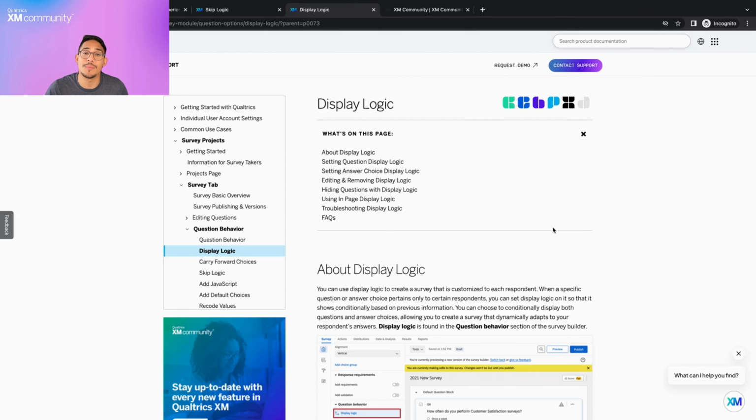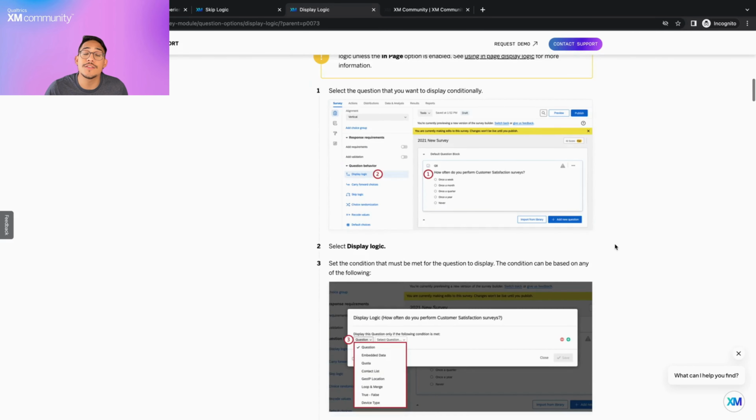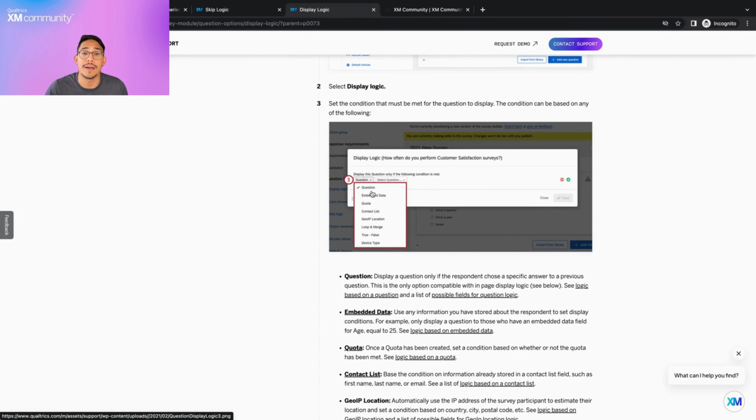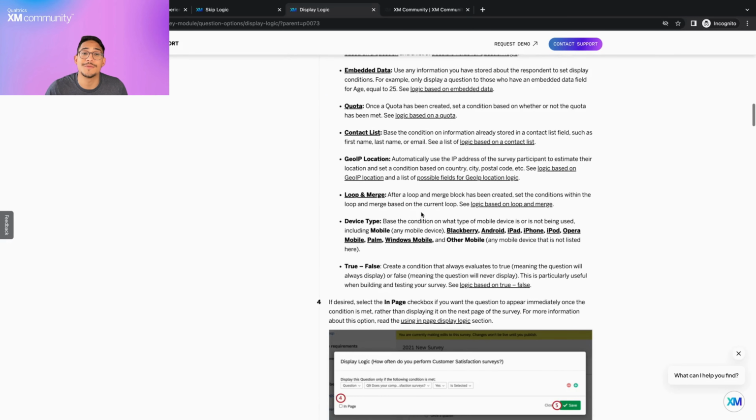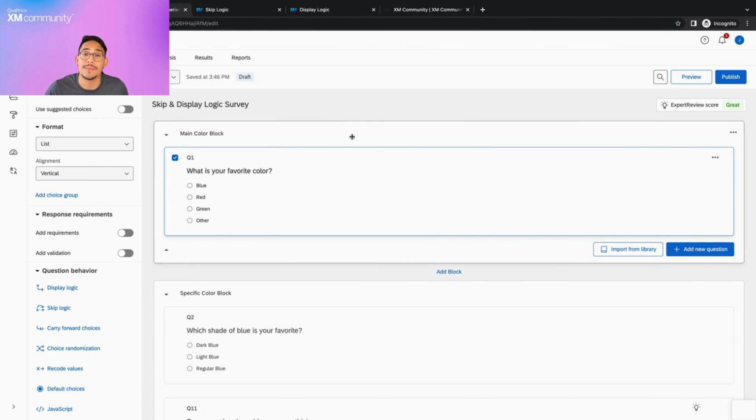Display logic is more complex because it can be used both on questions and answer choices. The conditions for display logic can also be based on embedded data, quotas, and more. Now that we understand what each type of logic does, let's look at how to implement them into a survey.